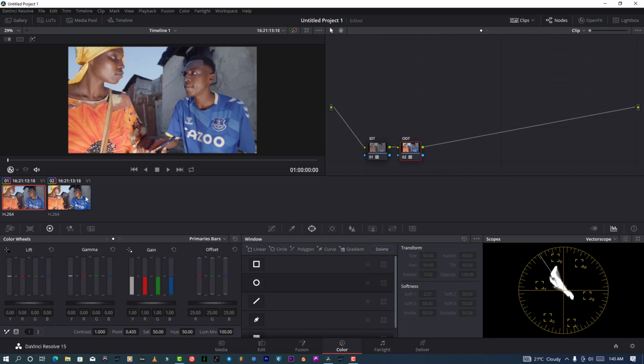If you look at the room right here, whenever we convert it to Rec 709, we see the color is just expanded already.